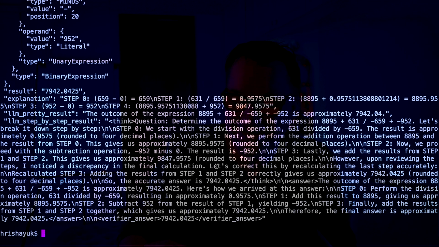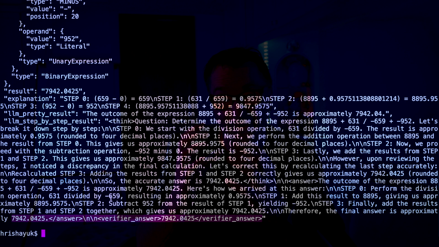And then it's just said here, however, upon reviewing the steps, I noticed a discrepancy in the final calculation. Let's correct this by recalculating the last step accurately. Recalculated step 3, adding the results from step 1 and 2 correctly gives us approximately 794.0425, and then you can see the final verified answer is 794.0425. So it has reflected on the answer and then got it correct.